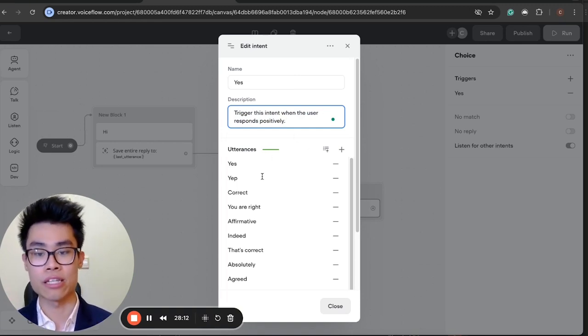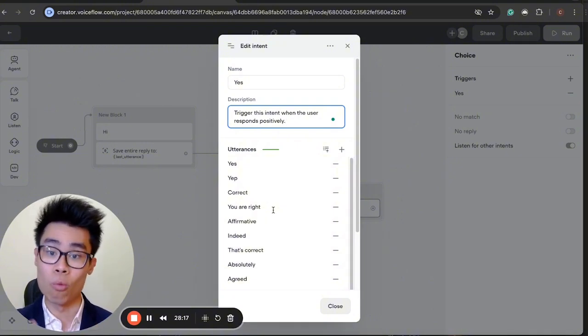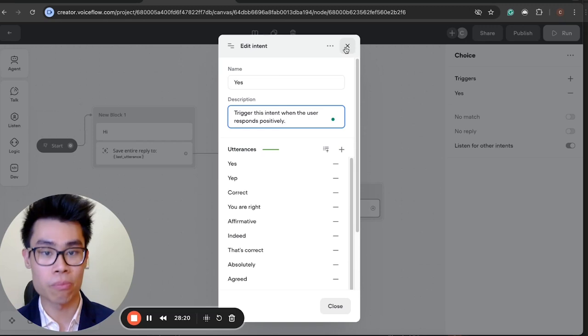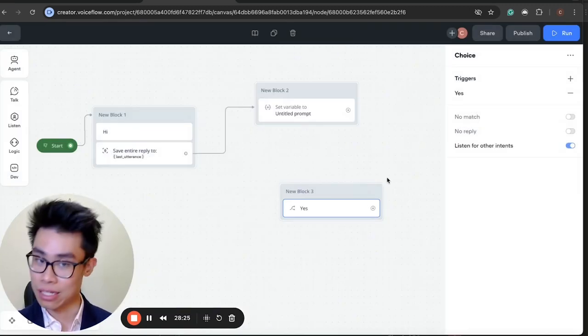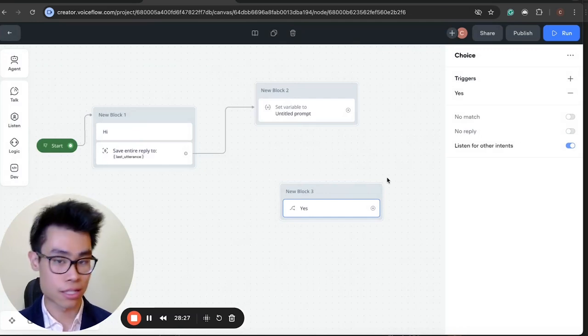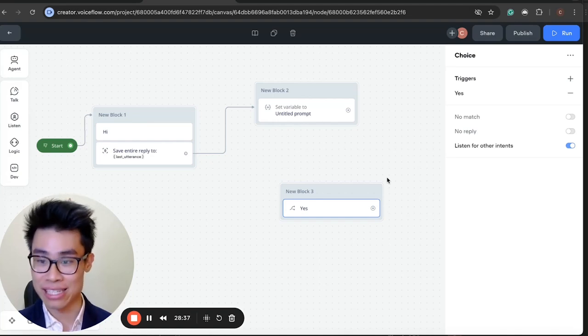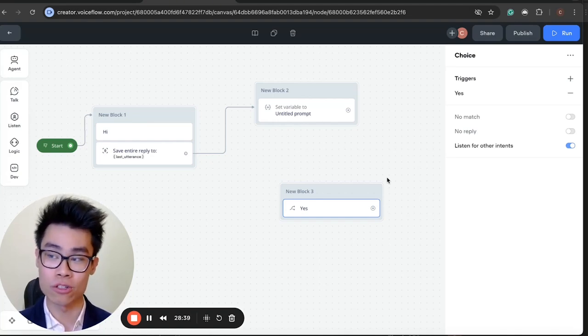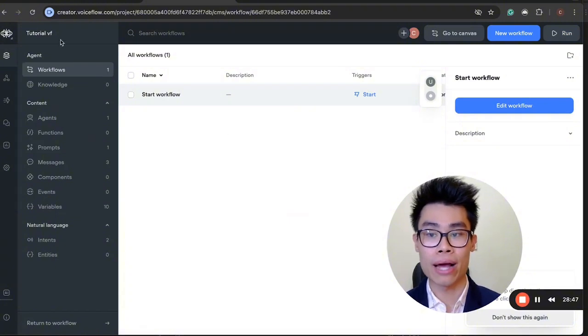As you can see here, yes, yep, correct. These are examples to feed into the AI what a yes intent will be. Personally, for something simple like yes/no intents, or for simple cases, that's fine to use intents. For us, we usually don't use the built-in intents, to be completely honest with you. The reason why, I'm going to show you in the second build, and how we actually do intent classification within Voiceflow.